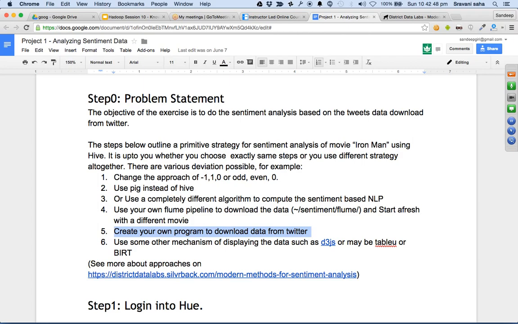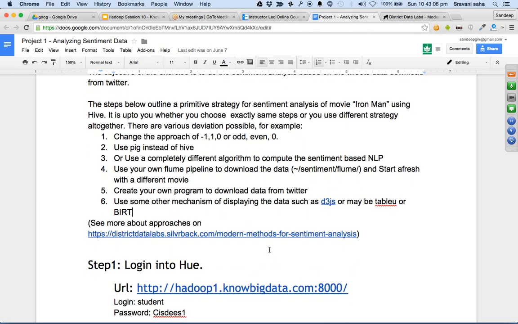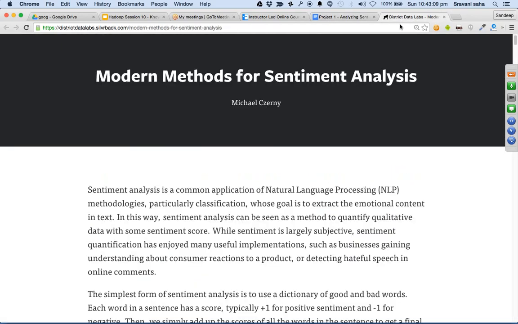In this exercise we are going to display the results in an Excel sheet. You could use Tableau or D3JS or maybe BERT to display the data. It is completely up to you. Alright, is the problem statement clear to all of you?